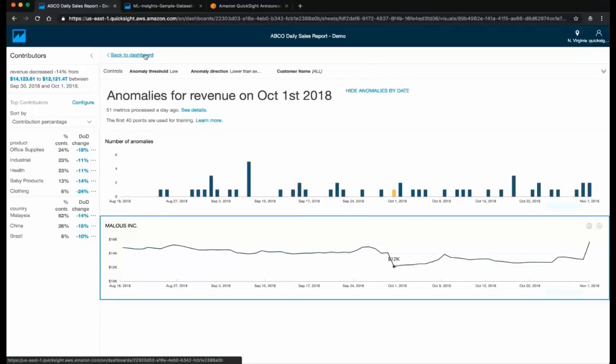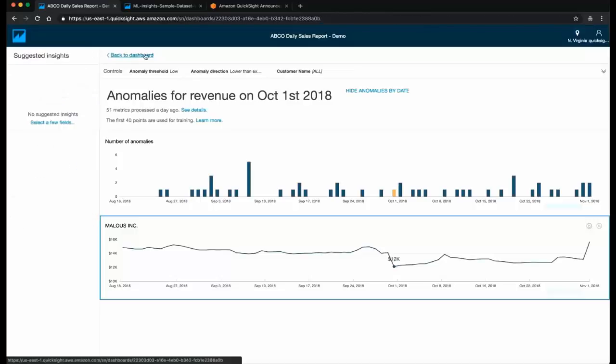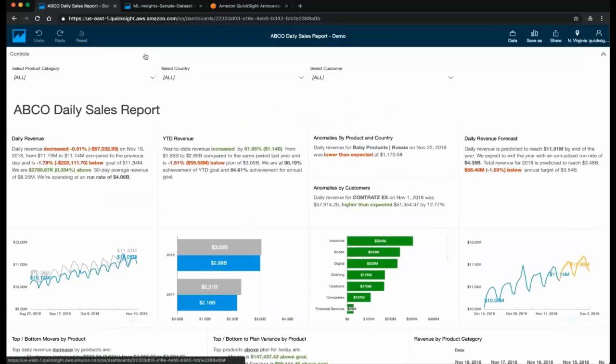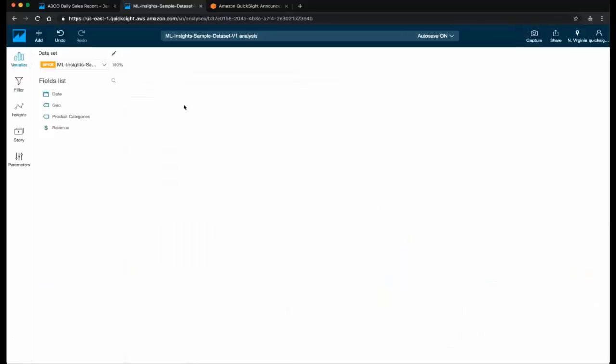Now, what I've shown you is basically an output of a pre-built dashboard that I've created for this webinar. But now let's look at how you create something like this from scratch. So I'm going to switch over to a different tab here. And this is a brand new analysis that I've created.